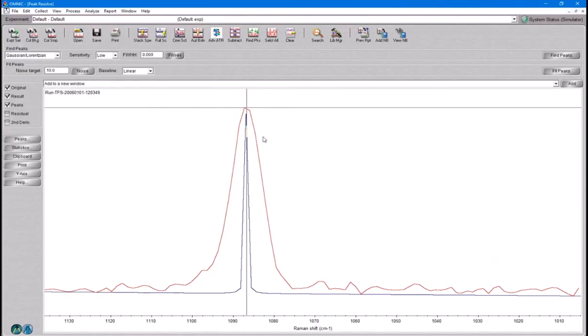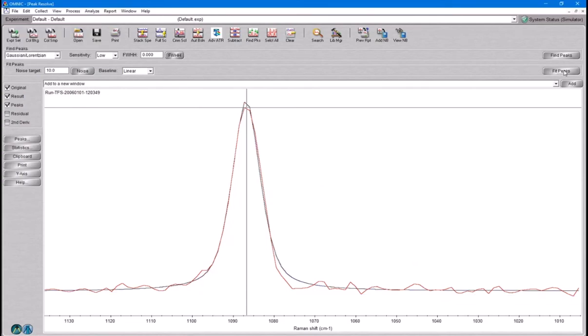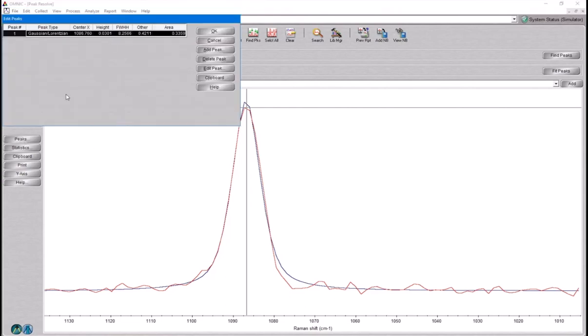Once you have this set up, all you need to do now is go over to the upper right and click on Fit Peaks. The software automatically fits a Gaussian-Lorentzian line shape to your peak. To see what the full width at half max of this peak, or the bandwidth, is, go back over to the Peaks, and you will see that the full width at half height, or the bandwidth, is 8.256 wave numbers.